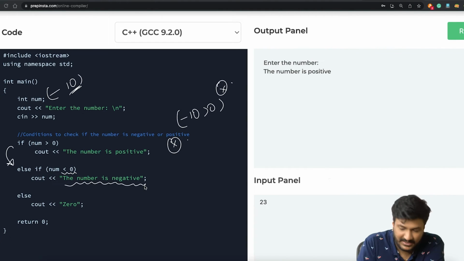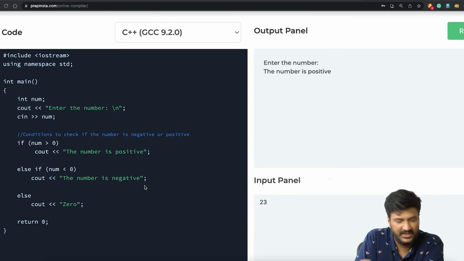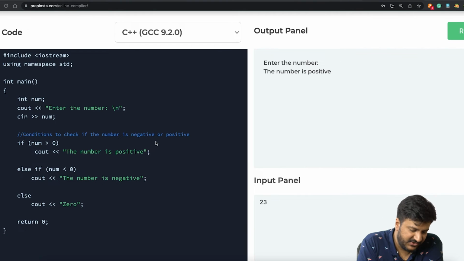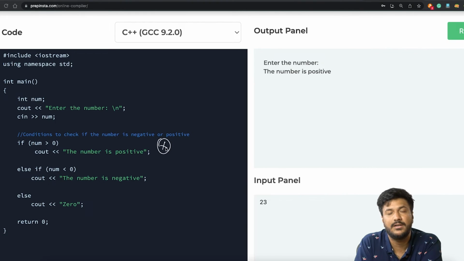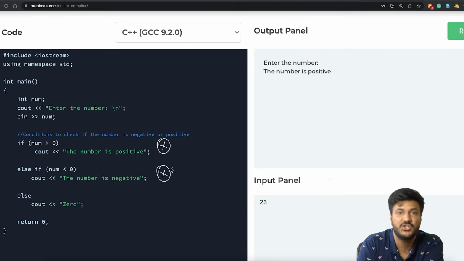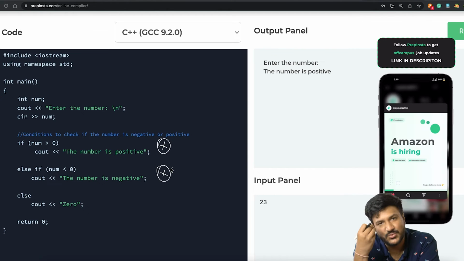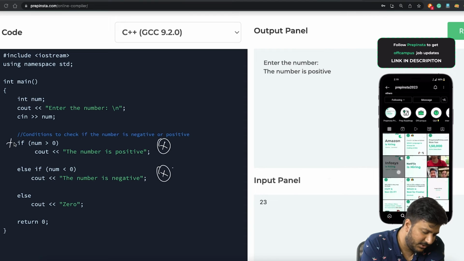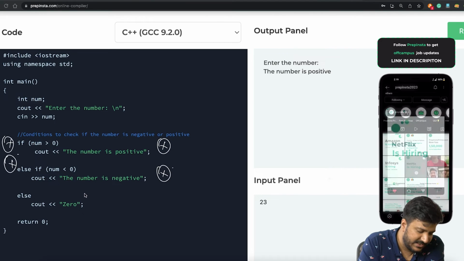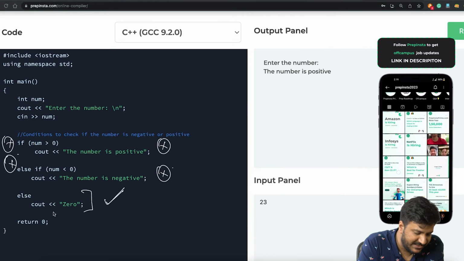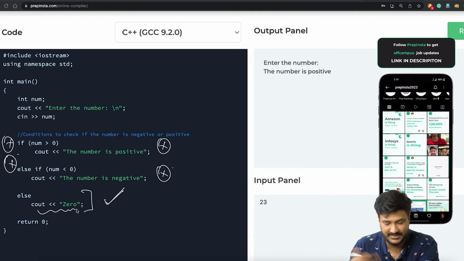Now the final case here is, let's say, the number is not greater than 0, then we check this condition, and the number is also not smaller than 0. So we're left with just one particular case: this is not true, this is not true. So in that case, the number must definitely be 0. So we are going ahead and saying 0 here.